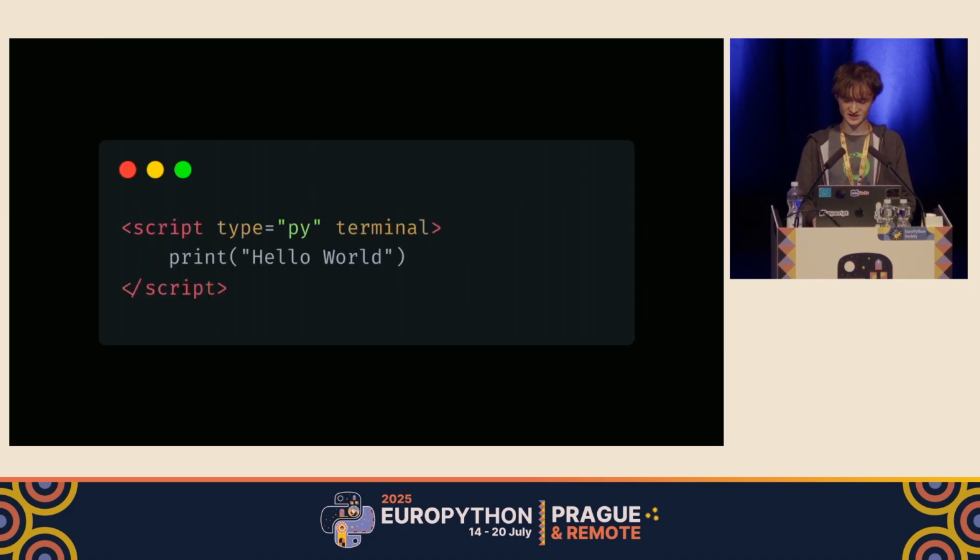Once you've imported those, you can add a script tag, just like you would if you were running JavaScript, but you add type equals py onto the script tag. You can also add lots of different attributes that I won't go into detail about, and I'll put a link to the docs at the end. I'll just add a terminal here because I'm doing print hello world. And then inside of that, you can add your code. You can also link to a .py file if you want to keep things a bit nicer, but for demo purposes, I've kept it like that.